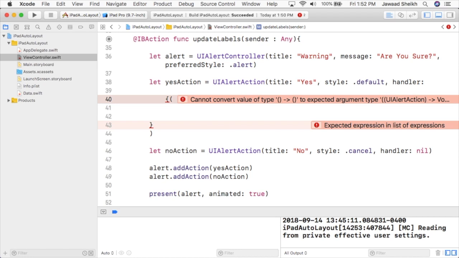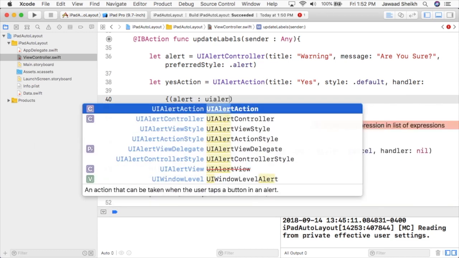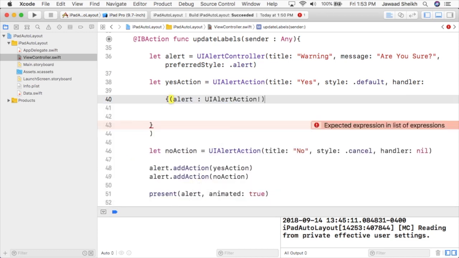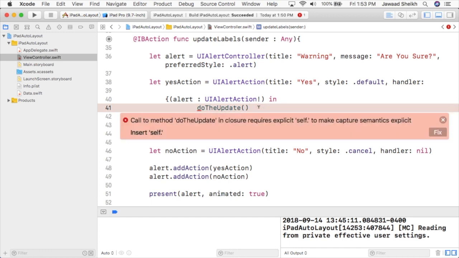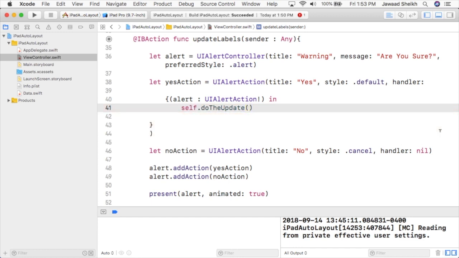So I'm just going to copy it out. So it says alert of type UIAlertAction with an exclamation mark. You type in the word in, which basically says begin your code. So all I want to do is say do the update. And really, that will be it. But it's going to complain. It's going to say, well, no, do the update exists outside of this area, so we have to actually say self.doTheUpdate.